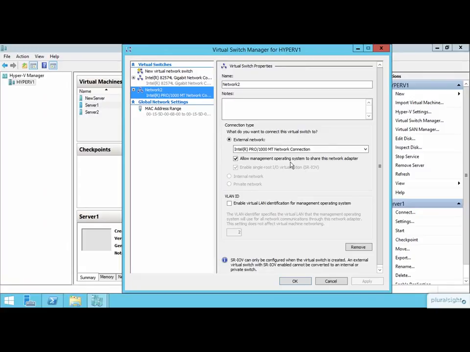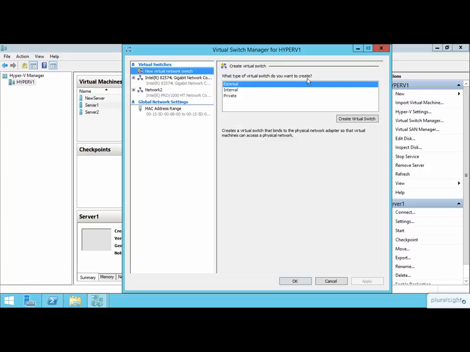The allow management operating system to share this, we're going to talk more about this. So we've got an external one created. This means that all of the virtual machines that I put on network 2 will have access to that particular network adapter. That might be what you want, but maybe that isn't exactly what you want. Maybe you want to isolate network traffic and you want to create a network of VMs virtually on your Hyper-V host. So we have some other options. You'll notice I have two other options here, internal and private. Well, let's take a look at what these differences are.